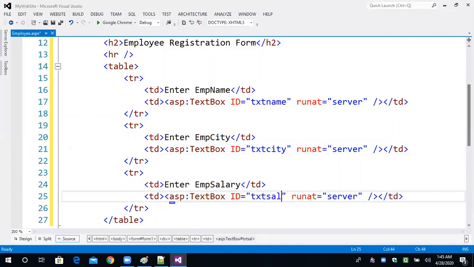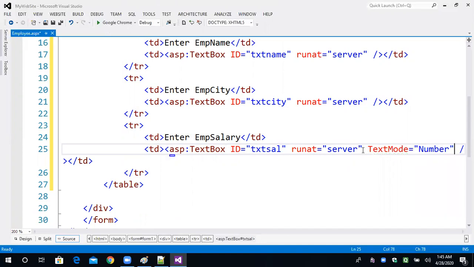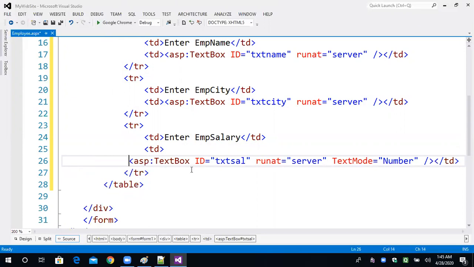Txt salary we can take as a number, so asp:TextBox, and just TextMode equal to, here we can choose Number. So the user cannot type the salary in alphabets. Okay, so TextMode equal to Number means now the user has to strictly type all the numbers. So just a moment here. Fine.